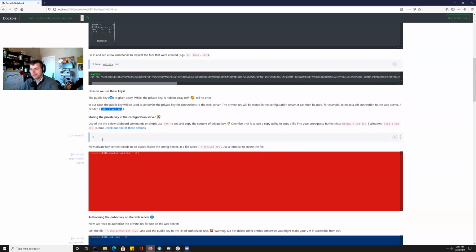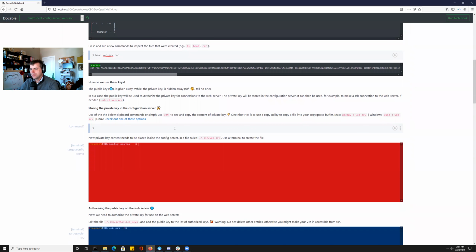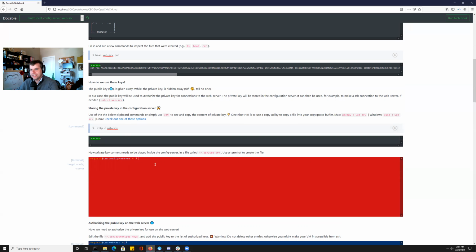So we're going to need to be able to get that key and get it into our configuration server. This is a neat opportunity to show you a couple of fun commands in Windows and Mac, and Linux has their own version of this, but you can actually use the command line to send things into your clipboard. So if I run this, I will have the content of that file in my clipboard, right?